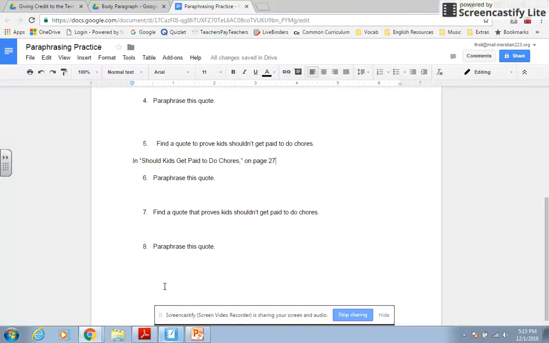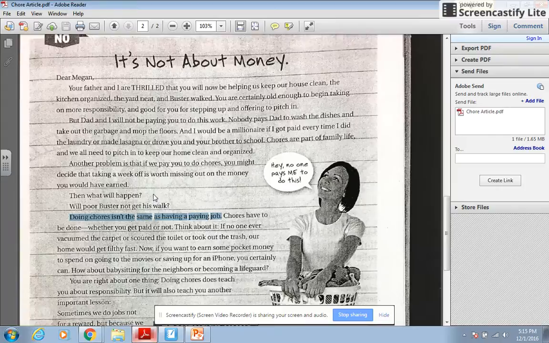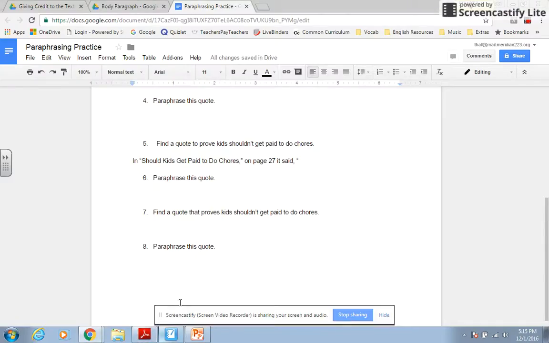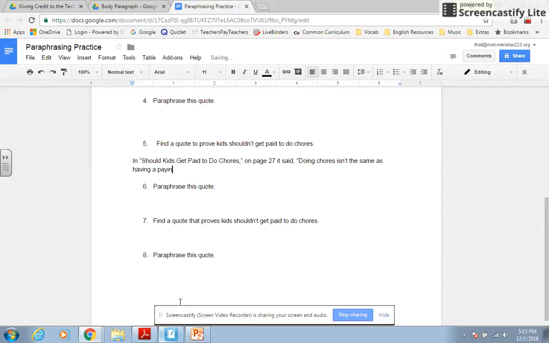It said, we're going to quote. We're going to begin our quote with a quotation mark. And we're going to put, doing chores isn't the same as having a paying job. Again, I need it word for word if I'm going to quote. Next thing I'm going to do is I'm going to paraphrase.